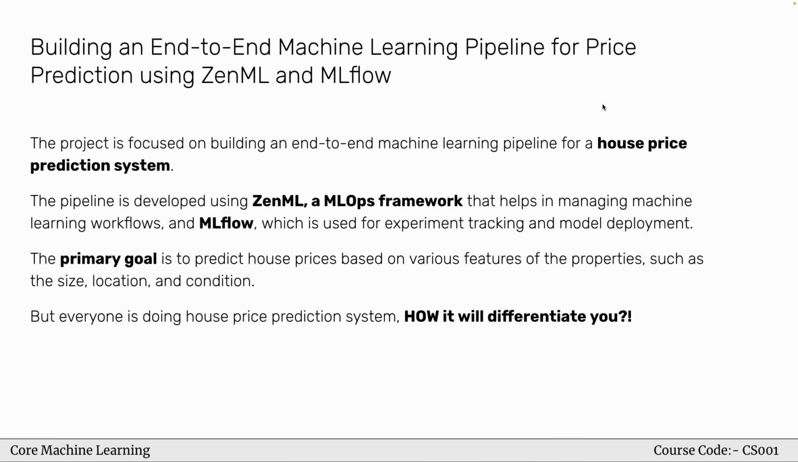So what is this? It is basically predicting house prices based on several features. But if you look at the machine learning and data science paradigm, there are a lot of people actually working on this project. So what differentiates you? What will differentiate you in this particular system?